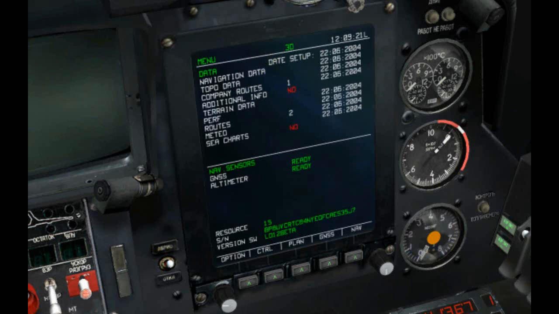So that's an overview of the ABRIS. And this pretty much went over the most common functions that you'll be using on a day-to-day basis playing Black Shark.